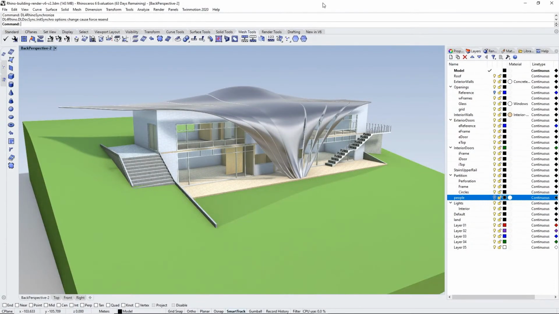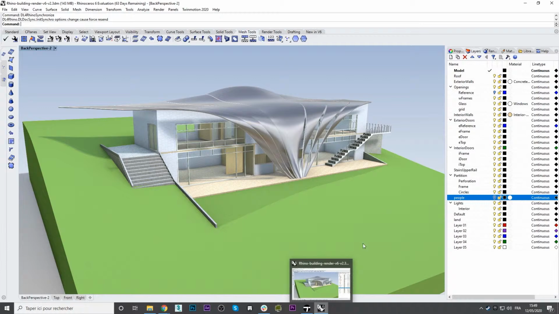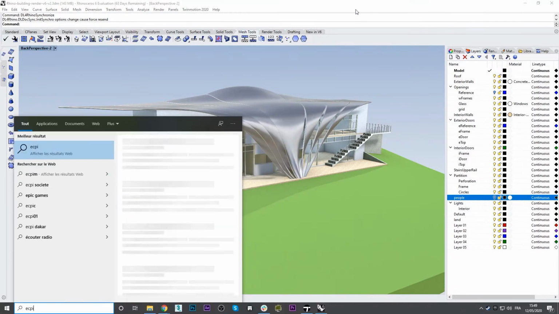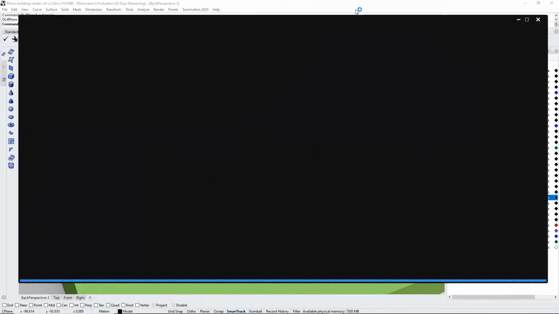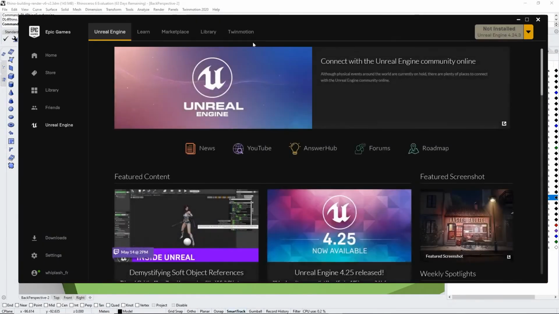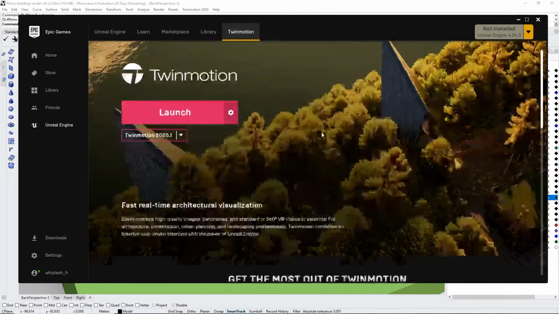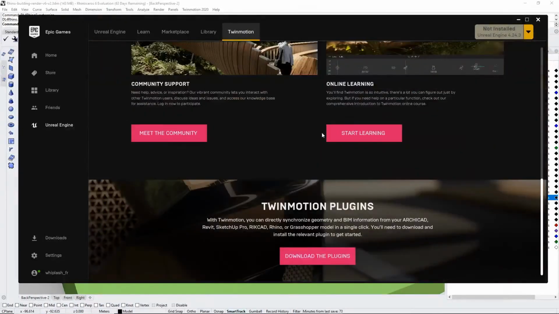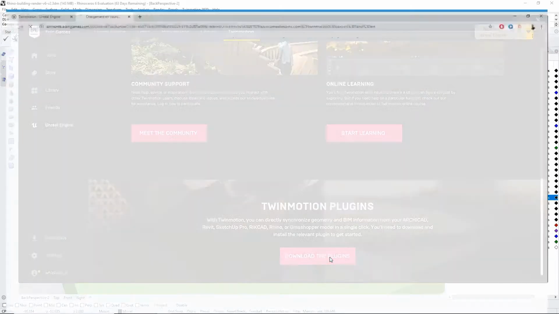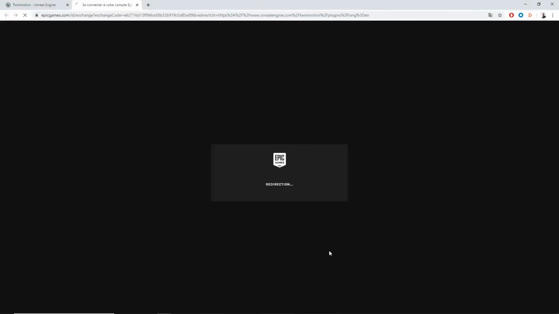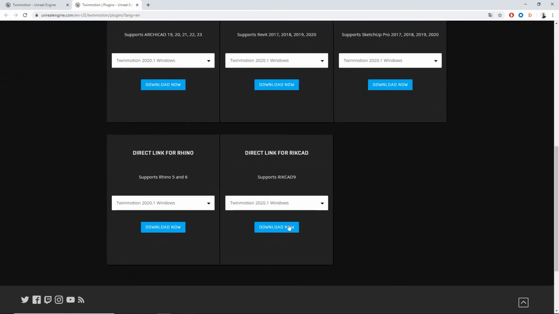So first off, when you want to synchronize your Rhino file inside Twinmotion, you will need to download the Direct Link plugin. You can find that in the Epic Games launcher. So let me just open the Epic Games launcher. I will come under the Twinmotion tab. And at the end of this window over here, we have the Twinmotion plugin button. When you click on it, it will launch a web page, and at the bottom left of this web page, you will find a link to download either the Windows or macOS version of the add-in. It's the latest version over here.